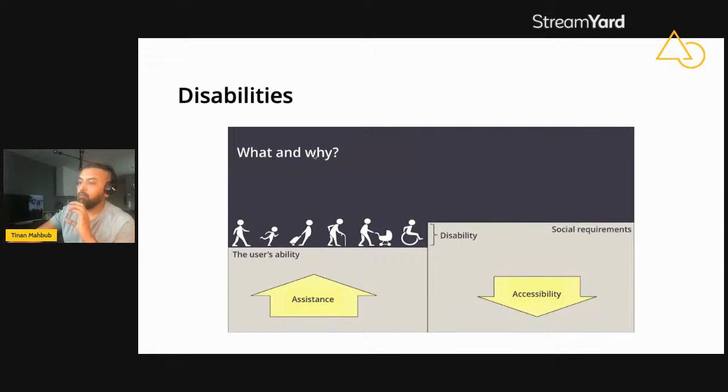We talk about these people, at least the person in the wheelchair and the old person, like they're users with disabilities. And then on the right side, we can see the social requirements. The society wants them to come up to the right side. But then we have a gap where it says disability. There is an obstacle that makes it hard for the wheelchair or the mother with the baby carriage to go over to the other side.